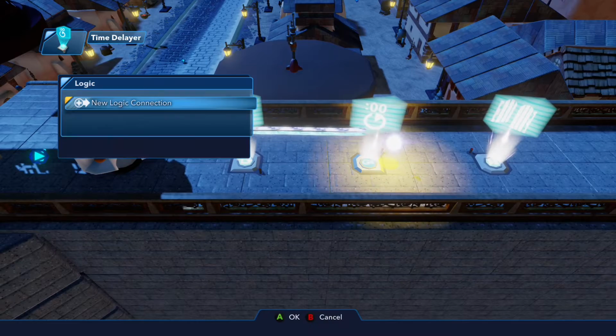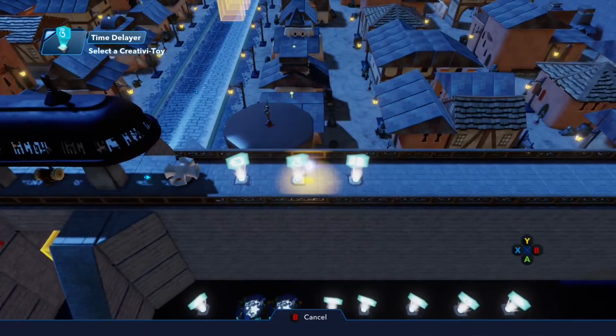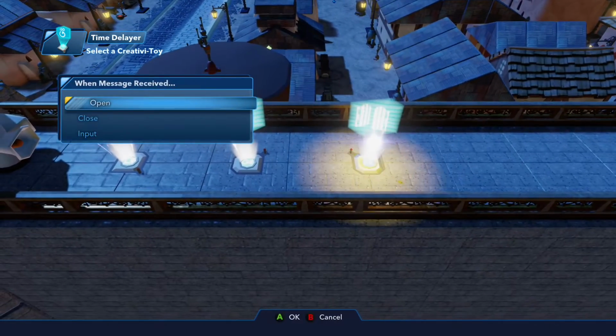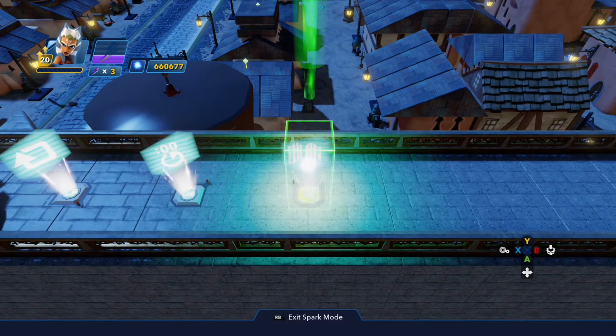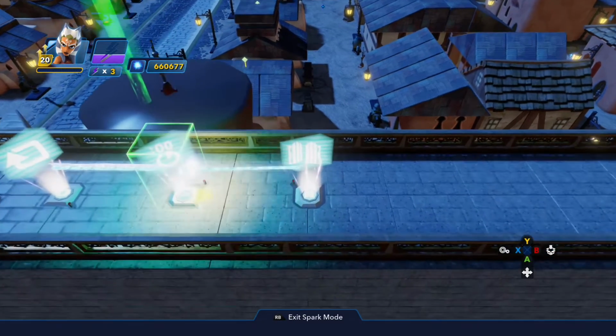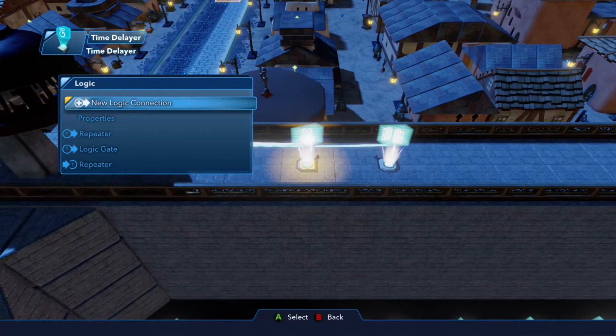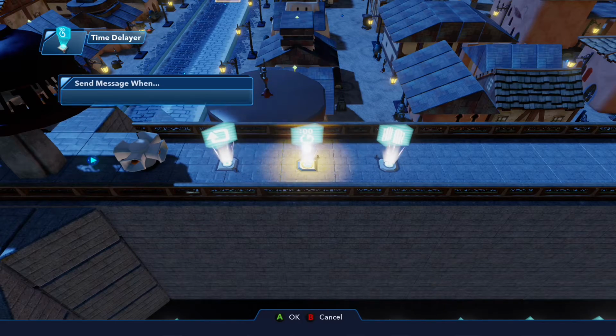Also on our time delayer, new logic connection: when the delay is completed, we will come over to this logic gate and make an input to it. This is what's going to begin the enemy phases for both the forest phase and the town phase, which we will discuss in the next video. That's just showing the connections there.